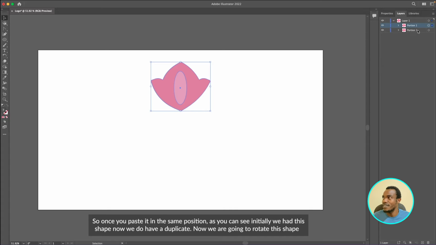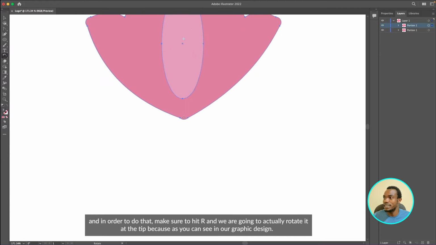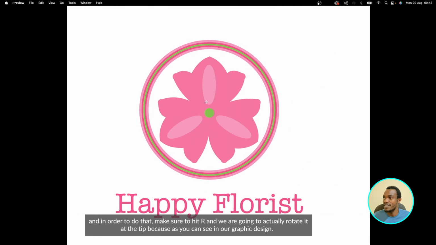So once we paste it in the same position, as you can see, initially we had this shape. Now we do have a duplicate. Now we are going to rotate this shape, and in order to do that, make sure that you hit R, and we are going to actually rotate it at the tip, because as you can see in our graphic design, this first petal was actually rotated so that we can actually have it in this specific angle.